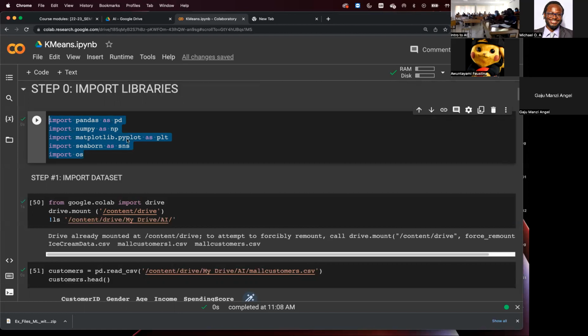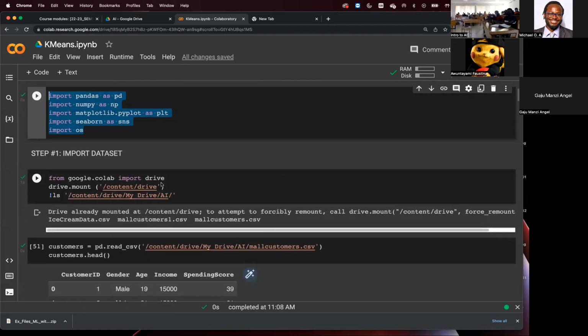So I think the first two steps are very similar to what we always do. If you go into your drive, of course, import drive, mount the drive, and the ls command helps you to see the contents of the directory once you get into it. In my case, I have more customers.csv, and I've got another one, and also the old ice cream data in the same folder.